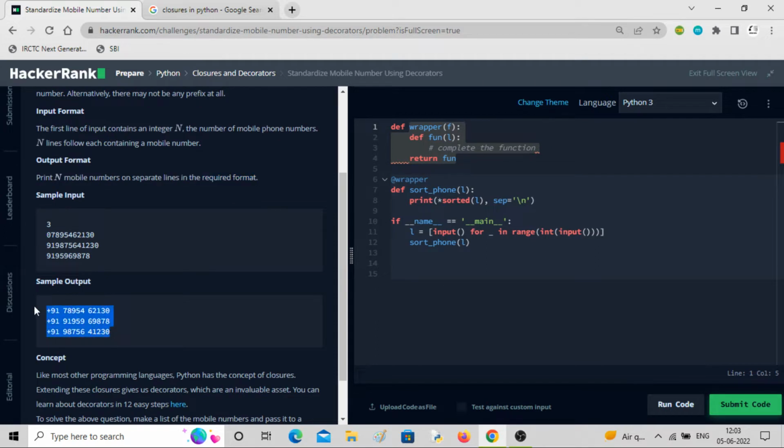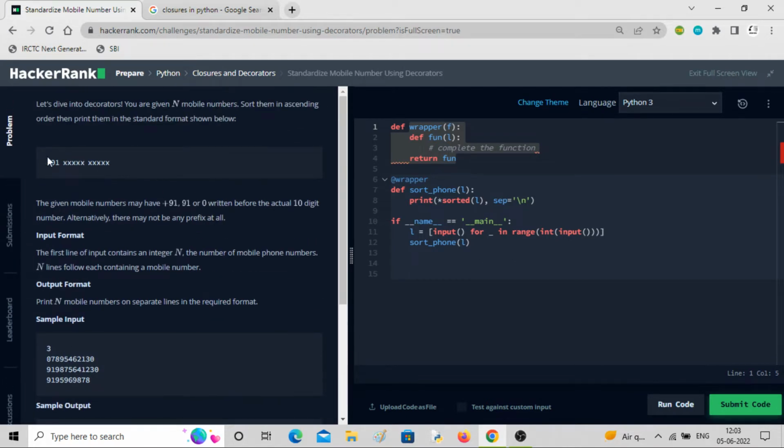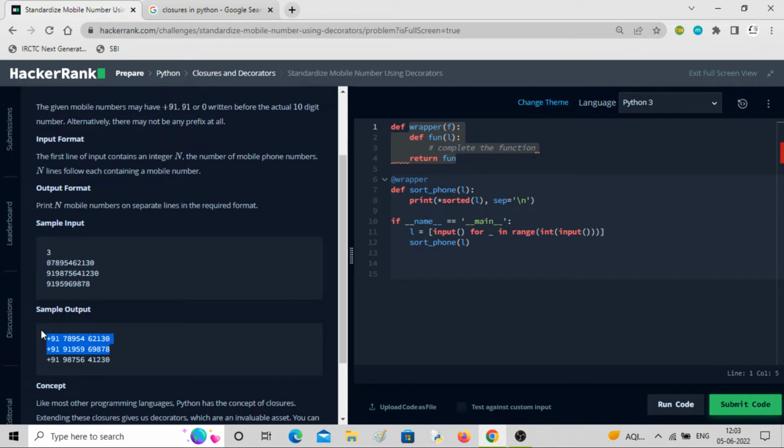You can see the output. First it has been sorted in ascending order. So 7, 8, 9, 5, 4, 6, 2, 1, 3, 0 comes first. Then 9, 1, 9, 5, 9, 6, 9, 8, 7, 8 comes next. And then 9, 8, 7, 5, 6, 4, 1, 2, 3, 0. So they all are arranged in ascending order. Then you have to represent in this fashion. Means you have to put +91, then a space, then 5 digits, then a space, 5 digits. So that's how it's been printed, all of it. So that's the task basically.